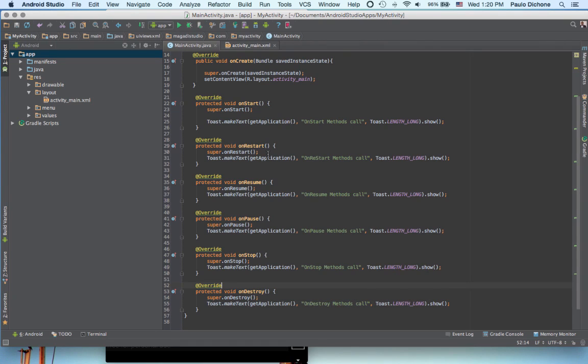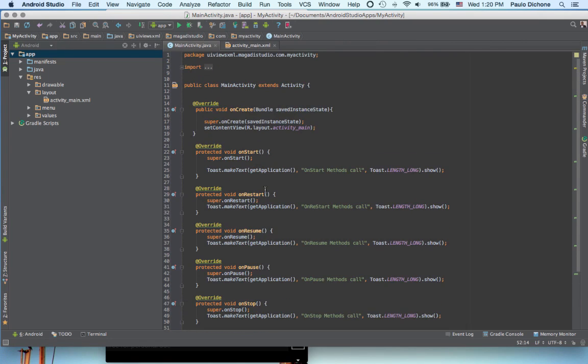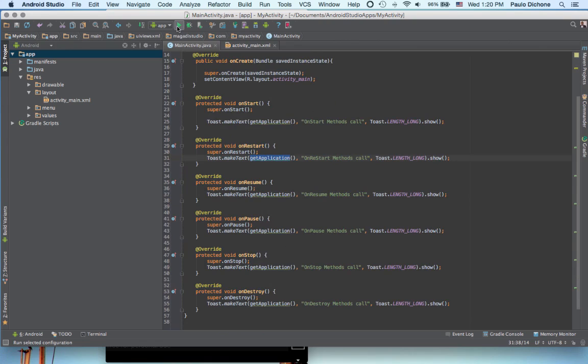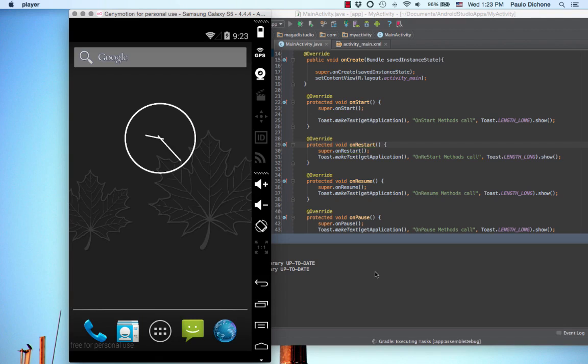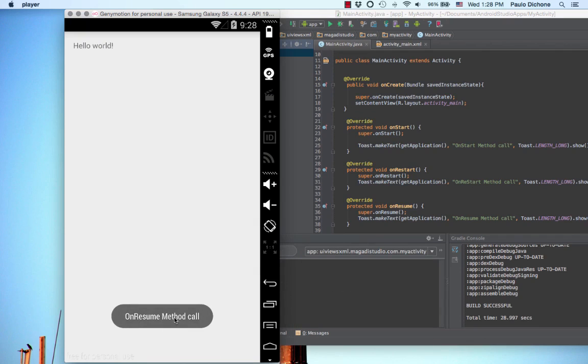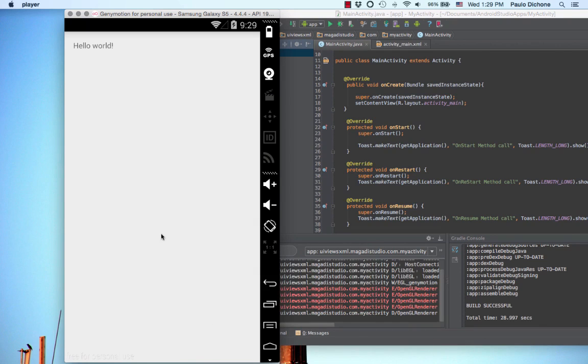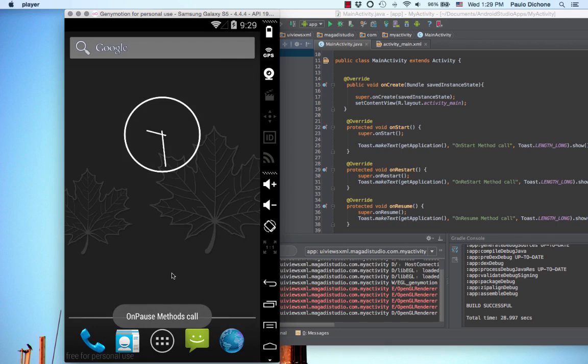Alright, so let's save this and run this application. As our application starts, we will see all of these messages being displayed on the screen. So let's go ahead and run this. It should run pretty soon. I want you to keep your eyes on the bottom of the screen of our emulator. It says onStart, onResume called. Let's go back and run our app again so you can see. You see onPause, onStop, onDestroy methods called, and it's done.